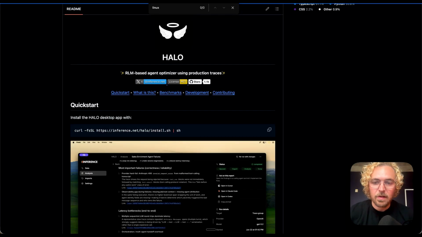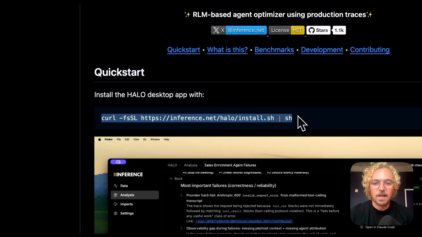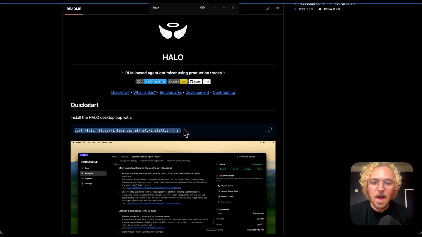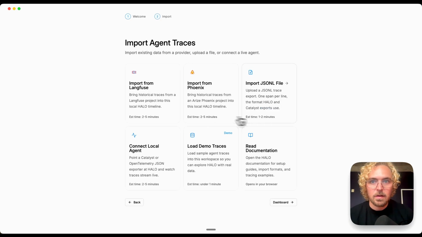So to install the desktop app, all you need to do is run this command right here. And we support Mac OS and then the most common Linux distributions. So once everything is installed and running, you'll be taken to the onboarding screen. If you already have traces, you can upload them directly to the app. We also support various platforms such as LangFuse or Phoenix Arise.